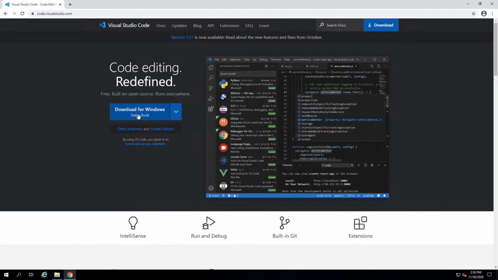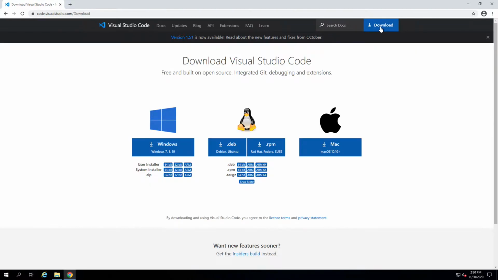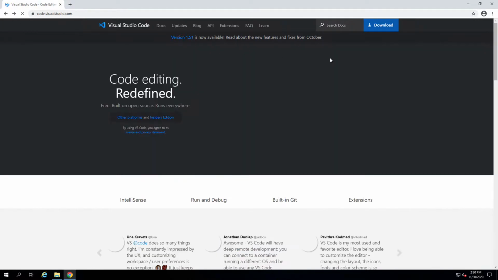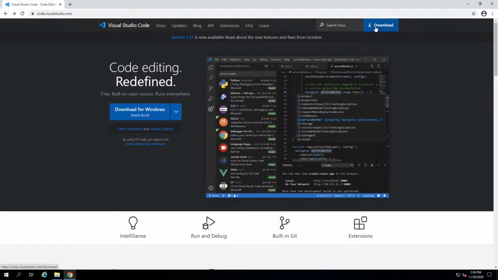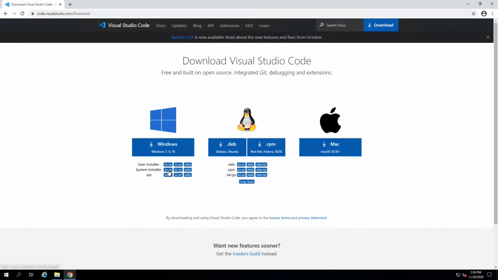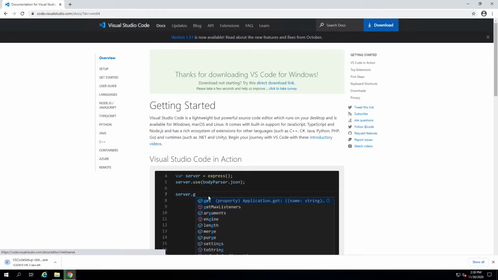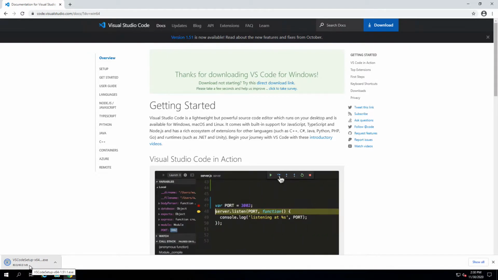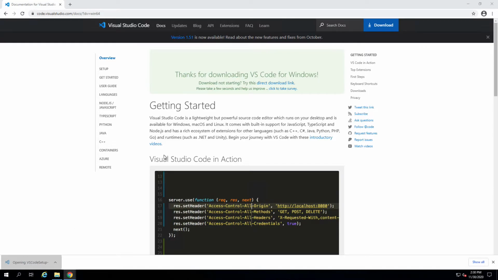installing it. If you click download for Windows right here, you will download the user version, so it will only work for your user account. If you want to download it for everybody on the machine, you will need to download the system installer. As you can see, I clicked on the download button on that page in the top right corner, and I'm downloading the 64-bit because that's the operating system I have. Let's download this and run it. It's actually very light software. As you can see, it's only 60 megabytes.